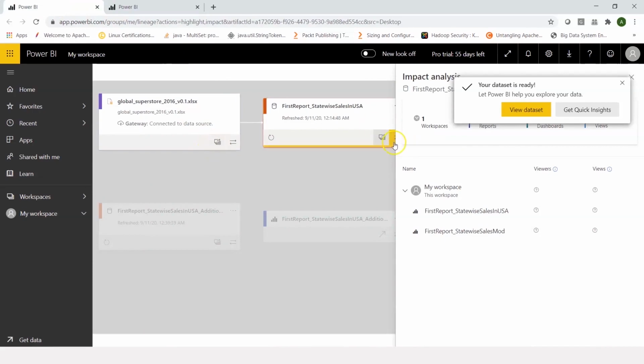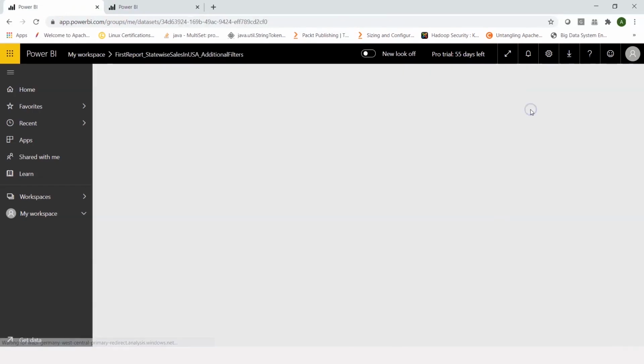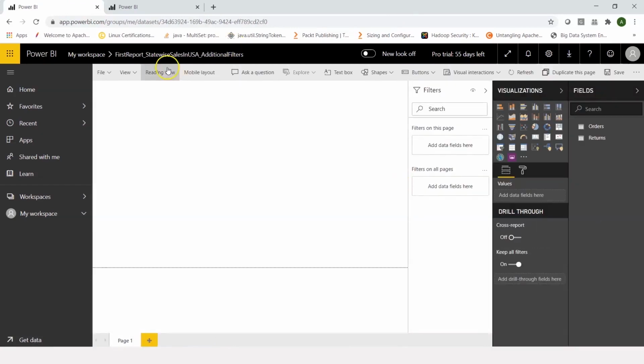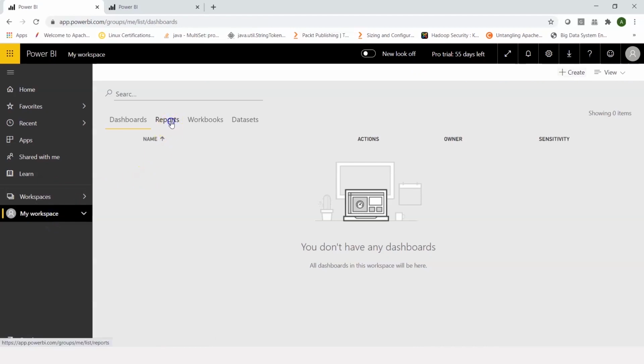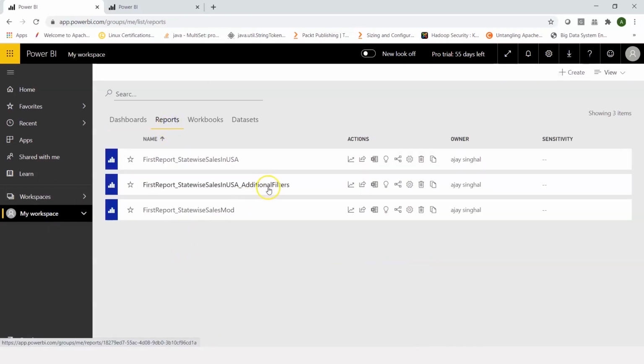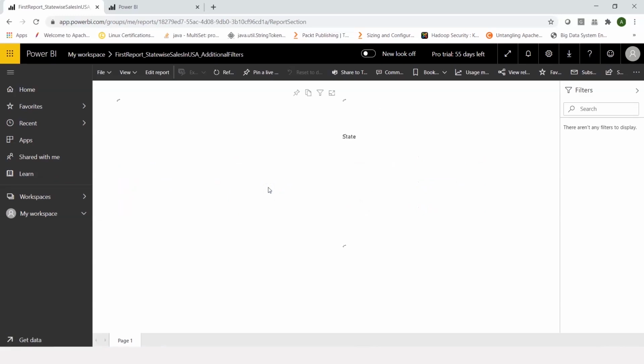What we can also do is we can come in here, click on view dataset. So you see now it shows your additional filters, and here you have an option where it should be showing your report. So let's say view, and view is fine. And if it doesn't show up, sometimes it might be taking time for refreshing. So you can always go here, and then you can click on your report, and that should get populated.